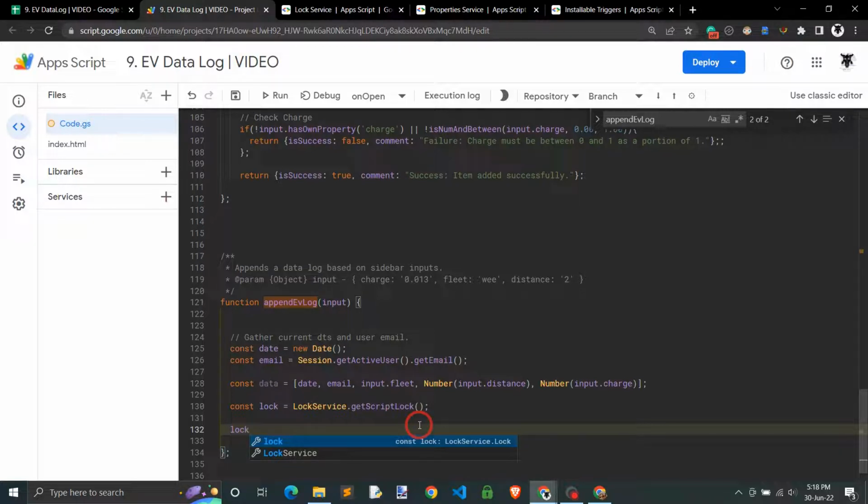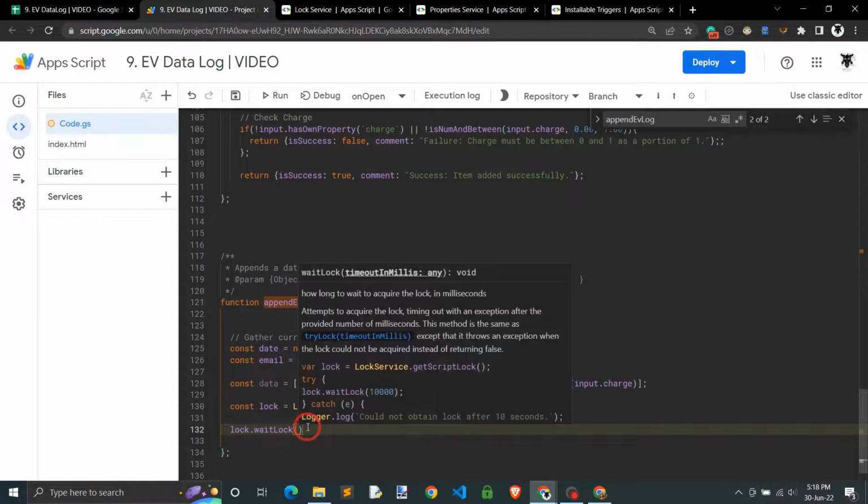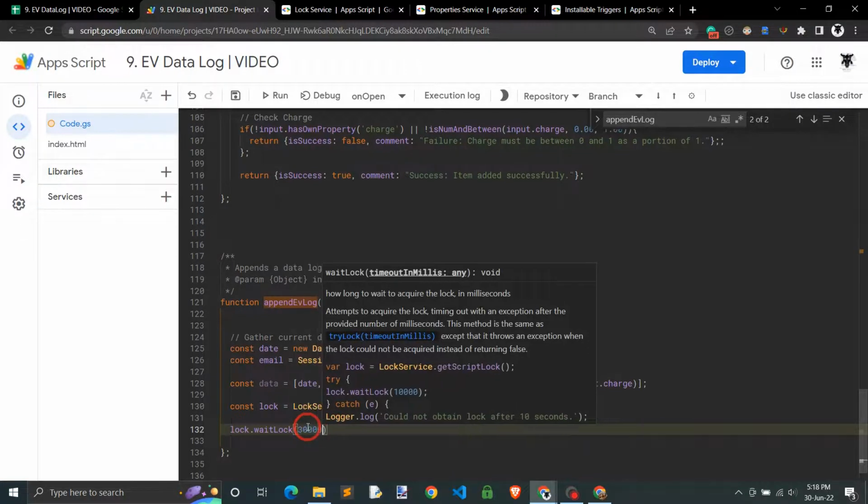So there's two ways of doing this, and the first way we're going to handle this is with the waitLock. And the waitLock takes a timeout in milliseconds. This is how long the lock service is going to wait until it gives up. So let's just put in a very generous 30,000 milliseconds or 30 seconds. Now the waitLock attempts to acquire the lock, timing out with an exception after the provided number of milliseconds. If this lock fails, it's going to return an error.